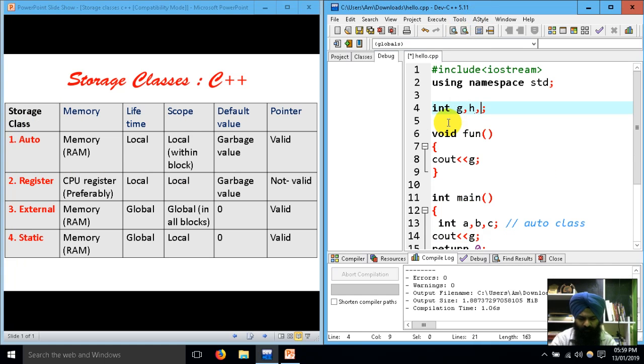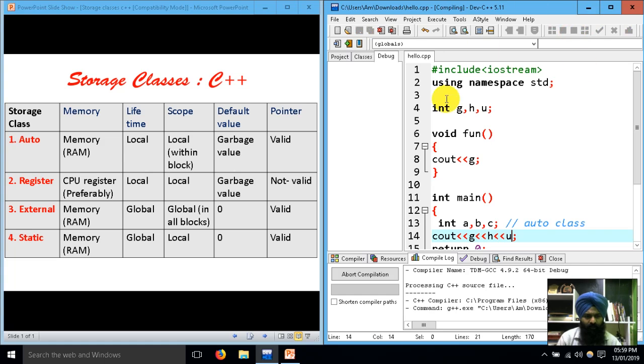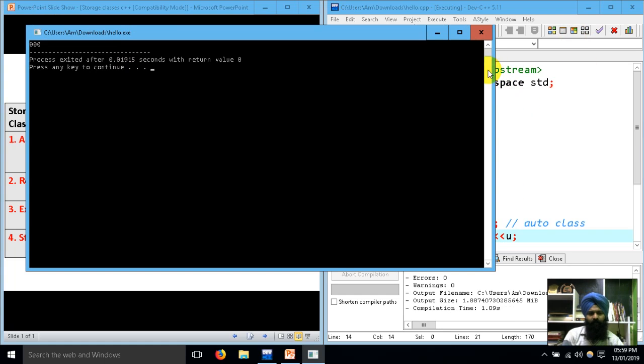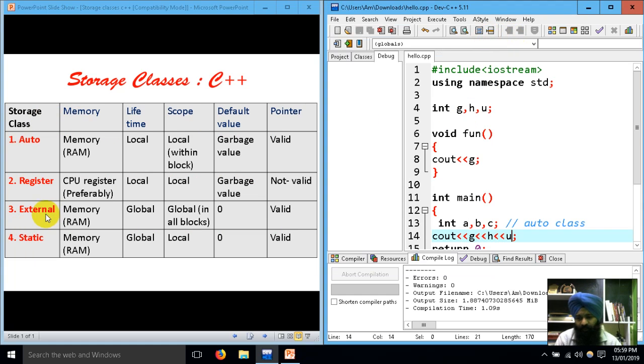Let's test some other variables, g, h, u. All these values are not initialized, so all are giving me 0 in this particular case because they are from the external storage class, and the property says that the default value is 0 if you have not initialized any value. So you can still use a pointer with it.